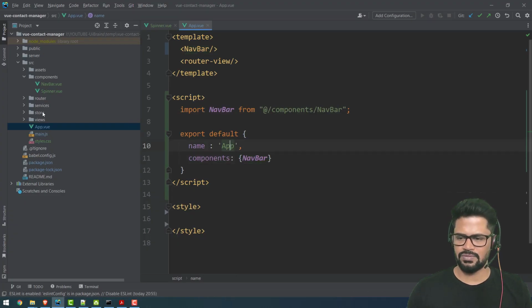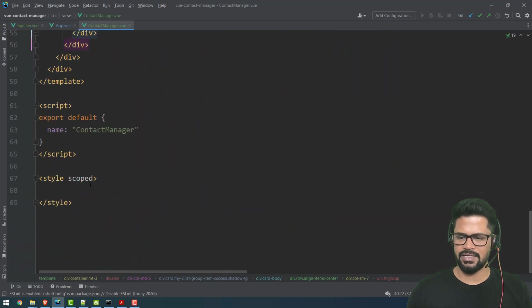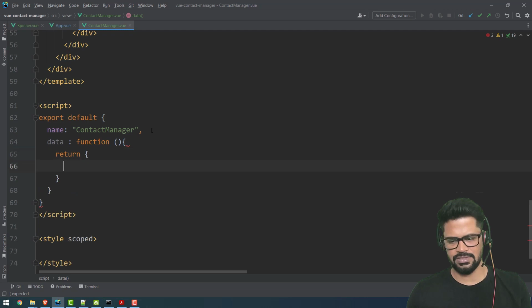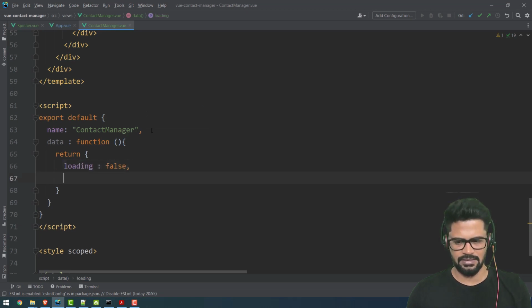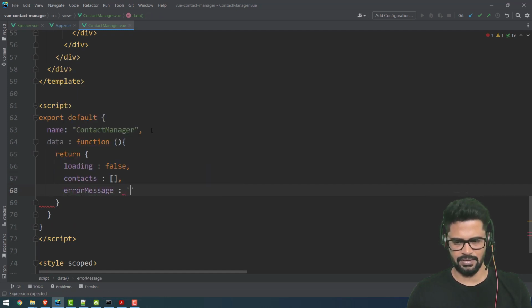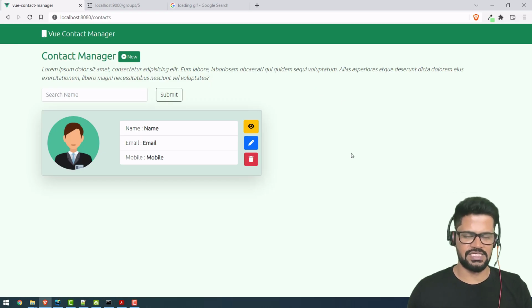Back to my views contact manager. Here I maintain some data. The way you maintain the state of the application is you have a function that returns an object. The data I maintain is three sets, because the data comes from the server. So I say loading, contacts as an array, and error message, or just say null. So loading is a variable which I require to display the spinner.